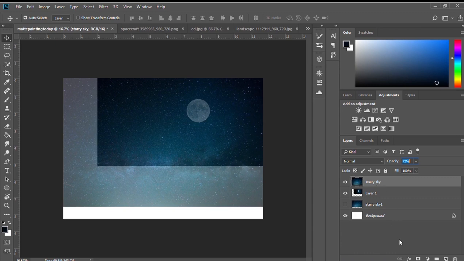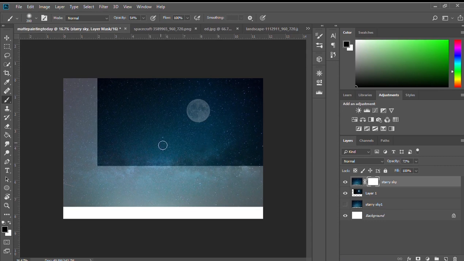You add a layer mask to it. Going down there, add layer mask. As you can see, select the brush tool, shortcut B, and increase the brush size. It's just perfect for the moon. We are going to bring out the shape and all that of the moon. So yeah, there we go.